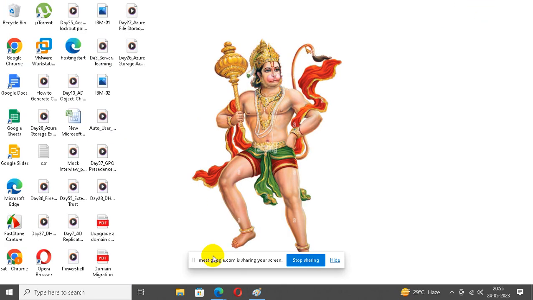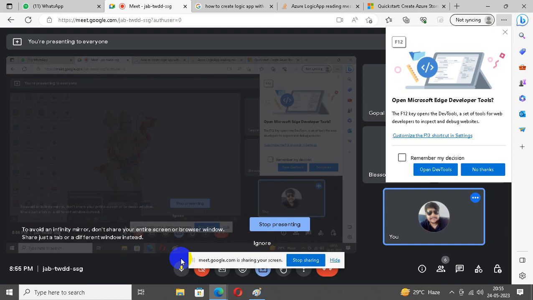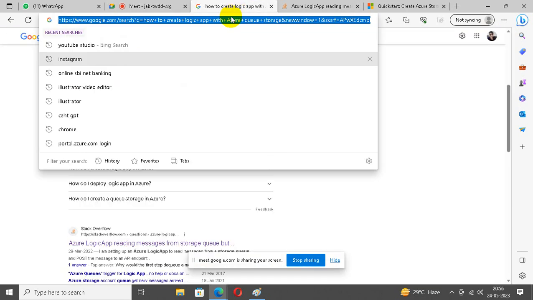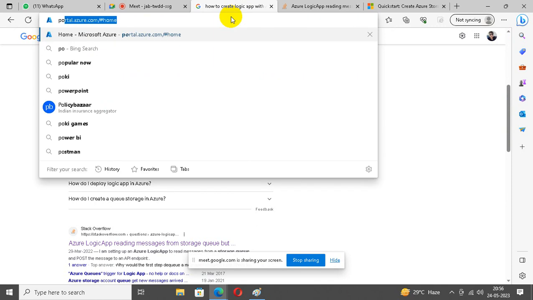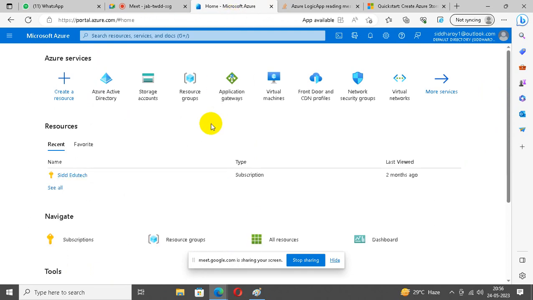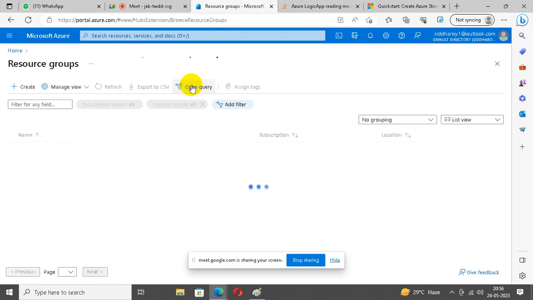So let's go and create the Azure table storage. I am telling you, when we create the storage, Azure table storage or file queue storage, it cannot be accessed through the Azure portal. You need to access it through a File Explorer, either Azure Storage Explorer or on-prem File Explorer. So go to portal.azure.com. So first thing, I need to create one resource group.